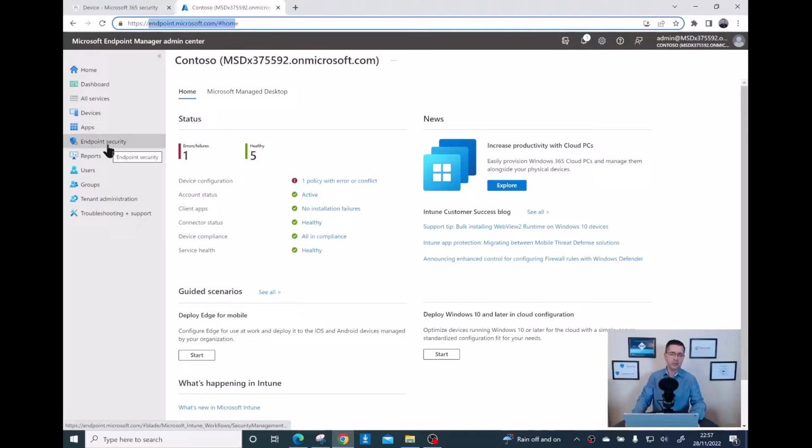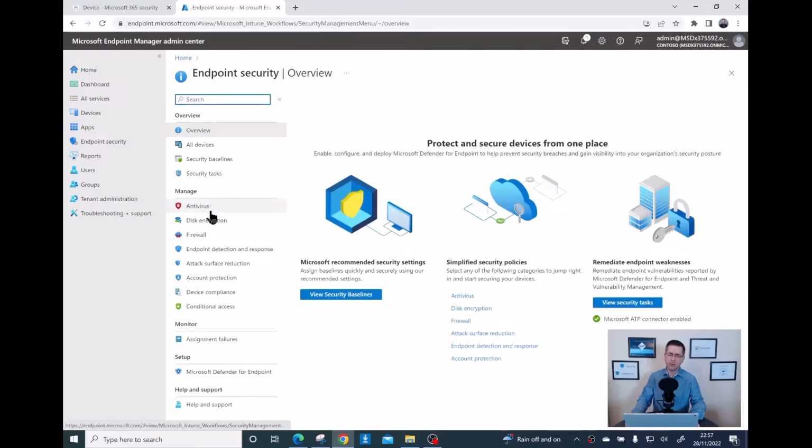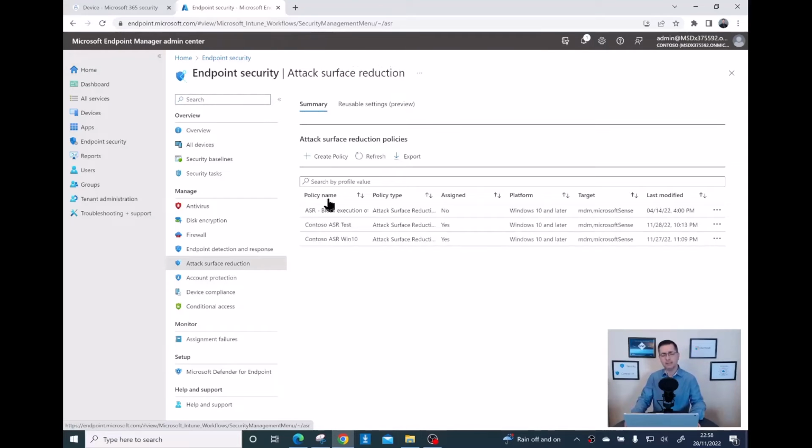I need to go over to Endpoint security. If I click in there, there are other policies I can create like antivirus, disk encryption, firewall, and so on. But right now, let me concentrate on attack surface reduction. If I click in here, I could hit the button Create policy to start something from scratch. But what I have done already is the Contoso ASR Windows 10. This is just the name.